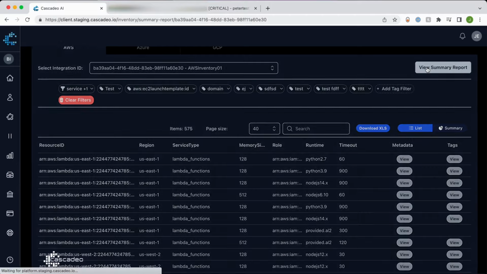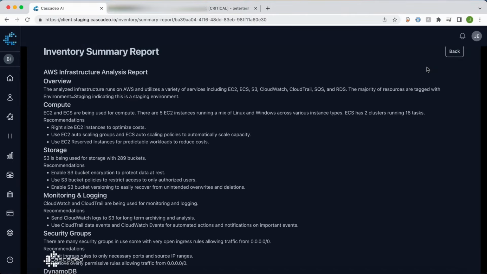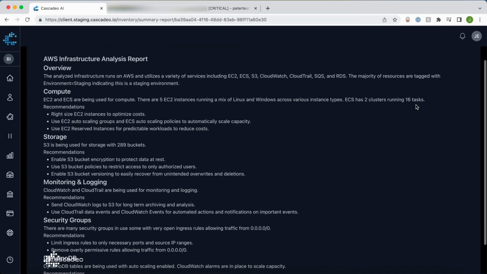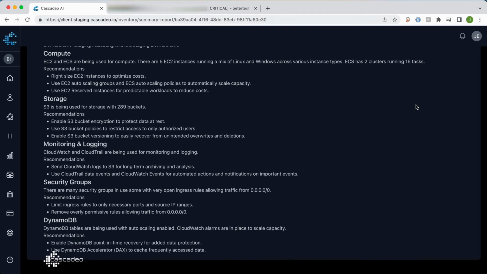Cascadeo AI can also be used to generate a summary of your organization's inventory. It creates recommendations on various resource types in your inventory. It can provide summaries and recommendations for resource types such as compute, storage, monitoring and logging, security groups, databases, and more.